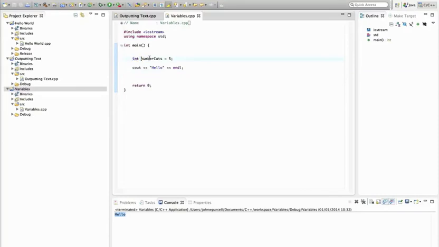Then we've got a space, and then the variable name. This is something that I've made up, as you might guess: numCats. Notice the way I've written it. There are two words in this variable name, and it's important to give variables descriptive names. They won't always have multiple words in them, but if they do, you need to differentiate the words from each other somehow. One way that people often do this is they use underscores. So I could have typed int num underscore cats equals 5.